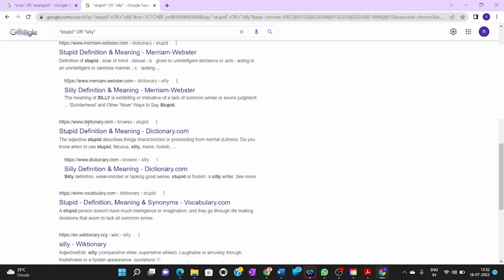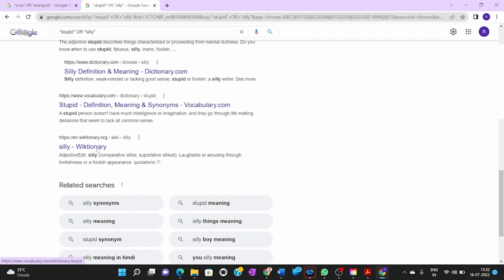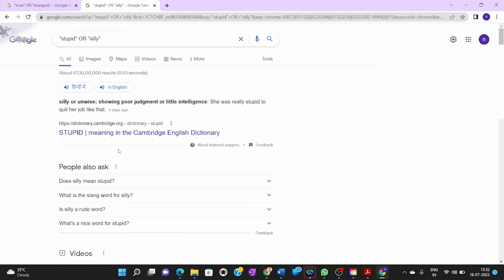So in this way we can find any article regarding stupid and silly using the OR operator. Now try on your own some other synonyms.